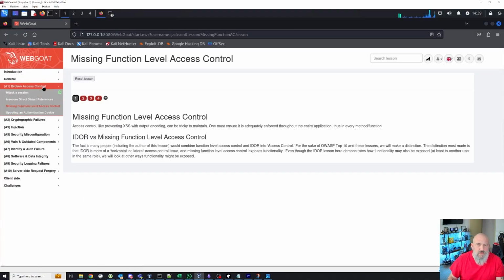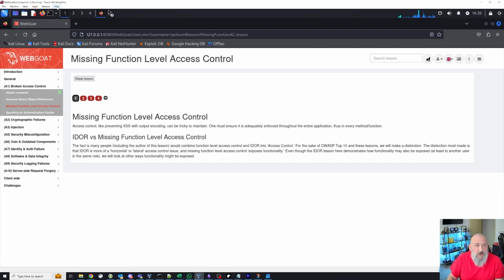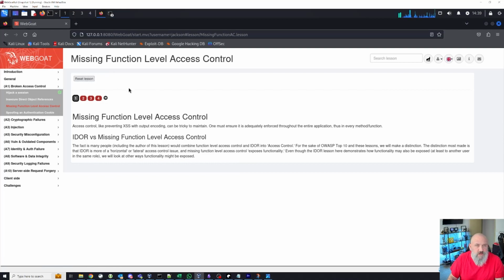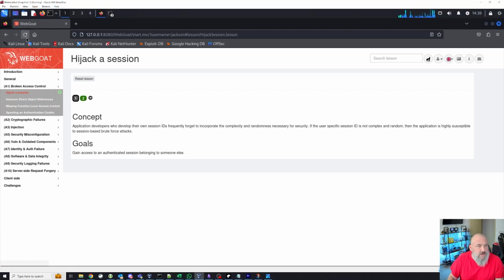Okay, so I'm going to go ahead and show how I would have done this, or how I end up doing it without using Burp Suite. It's not to say that Burp Suite is wrong. It's just not what I wanted to do. So I'm going to open up command prompt, just like before. I'm going to reset this lesson in WebGoat because we've already beaten it differently. So we are going to try to reset the lesson. There we go. Lesson's reset.